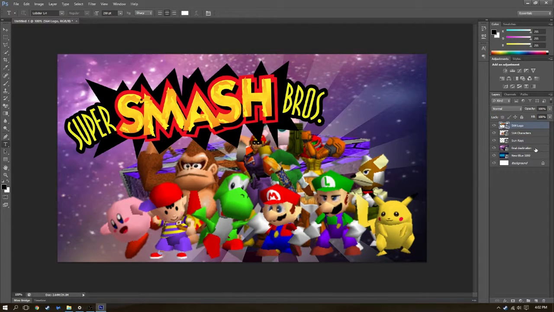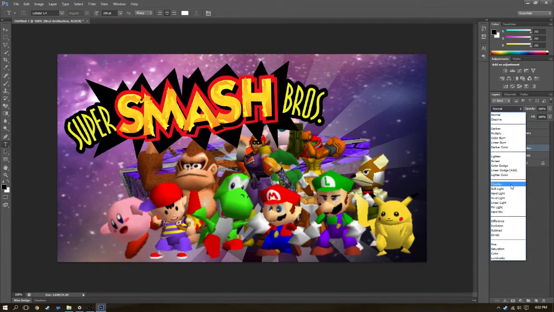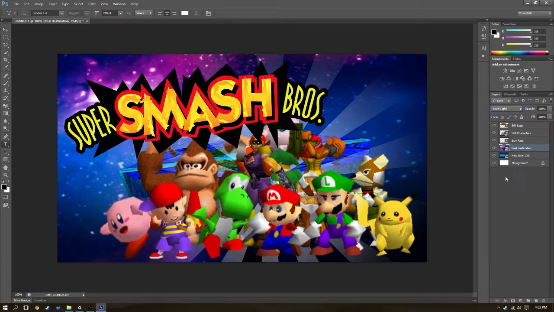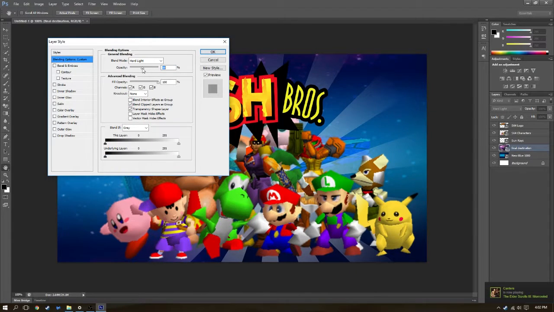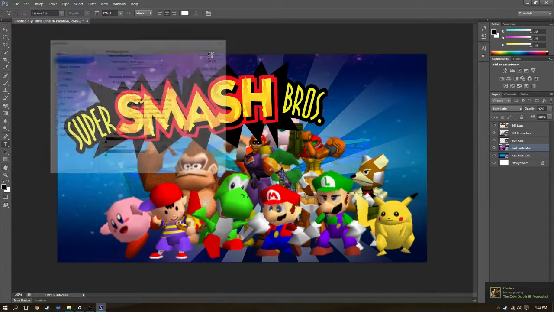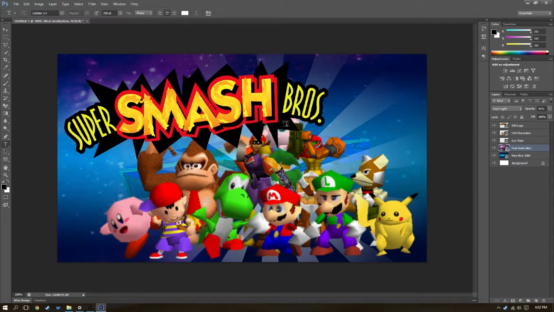Well, okay. First, we're going to take our image of the Final Destination and change it to hard light, which is pretty sweet. You get that awesome inverted effect. And then we're going to double click on it and change the opacity to like 40, so you still see it, it's there, but it's not directly in the way.